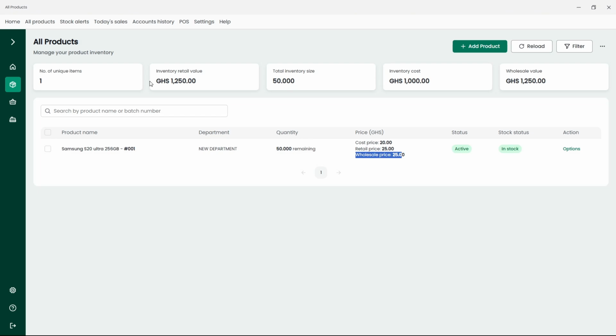Then, like I said, the inventory retail value over here. So now it has done 25 cedis times 50 to give me 1,250 as the entire value of my items. All right, and the total inventory size, that is 50. Then the inventory cost, that is 1,000 cedis. So that is 20 cedis, the cost price times the quantity, that will give me the 1,000 cedis.